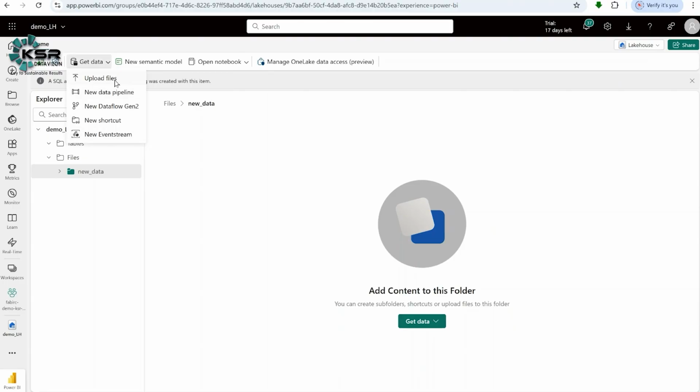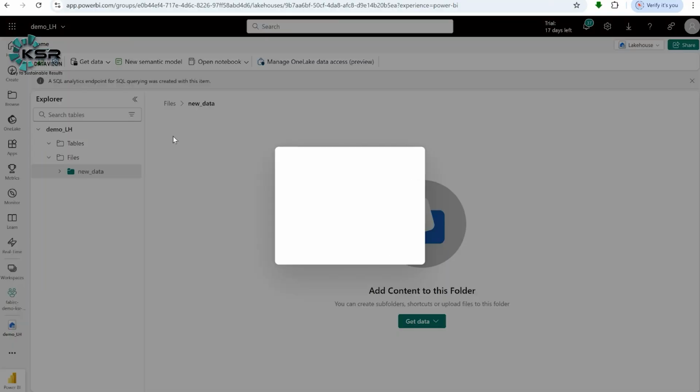Upload files, this means that we can directly upload the files from our local machine. And new data pipeline, new dataflow Gen2, new shortcut, new event stream. So we can perform a lot of get data options. In this, I need to create a data pipeline. For that, I'll click on new data pipeline.